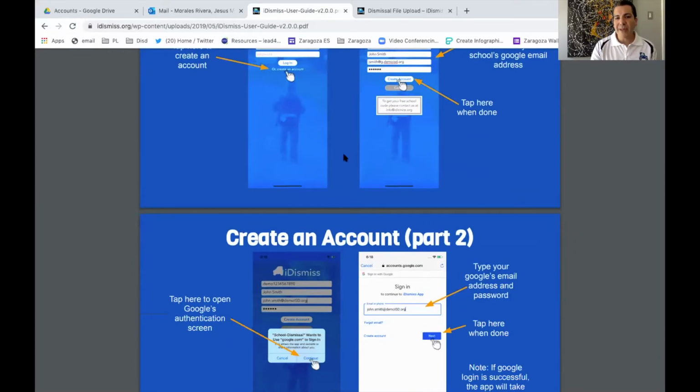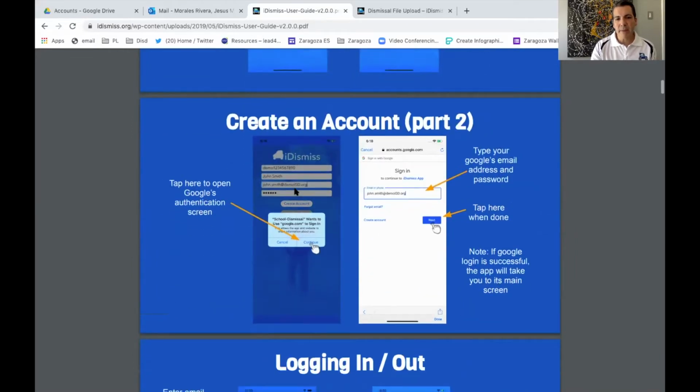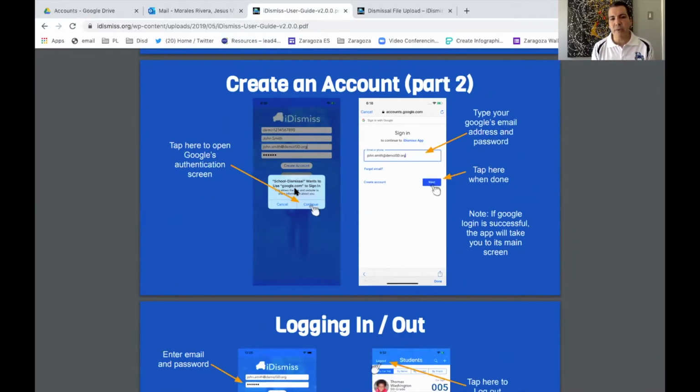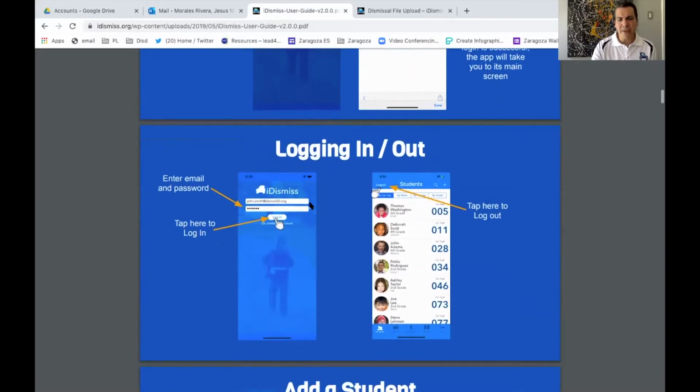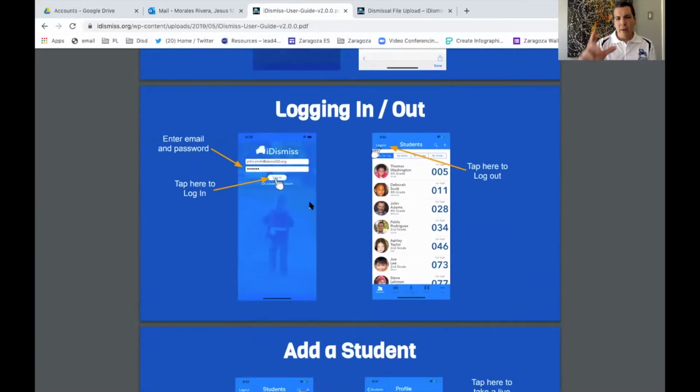So once you actually enter that information, you're going to be prompted for your Google's authentication piece, and that's going to require for you to re-enter that Google email address. And so this is very important because this is how we're actually adding additional layers of security to the application. So I just wanted to make sure that you understood that and that you use that code as soon as you get it to get started.